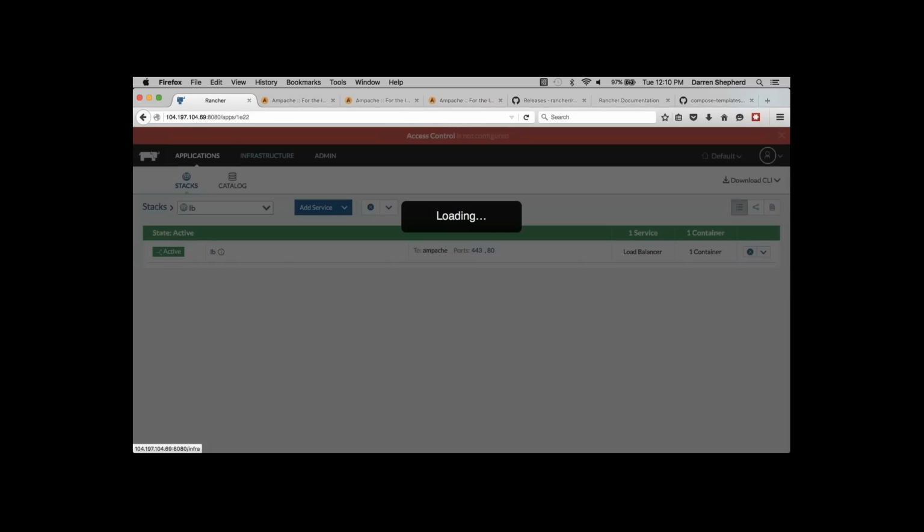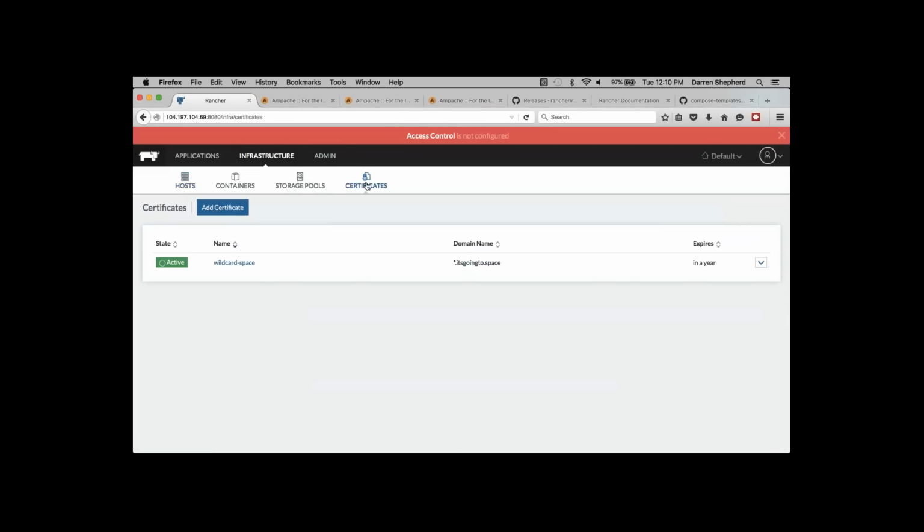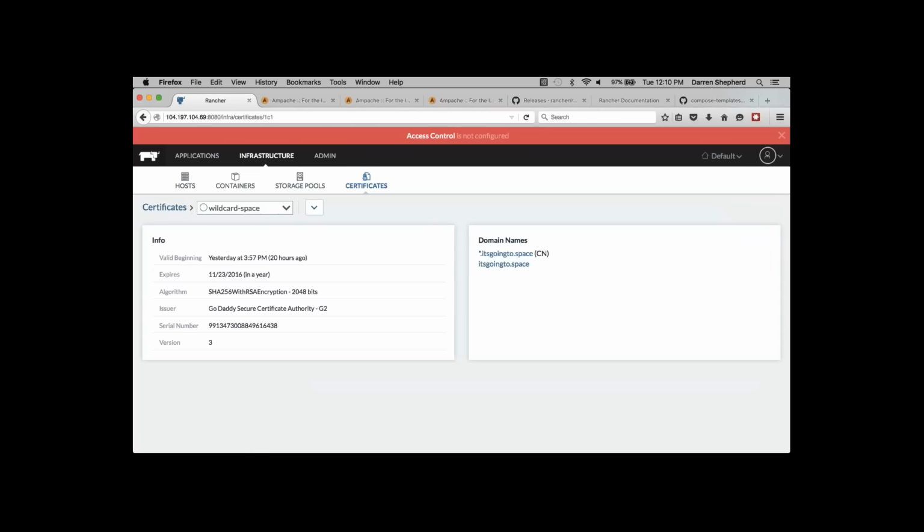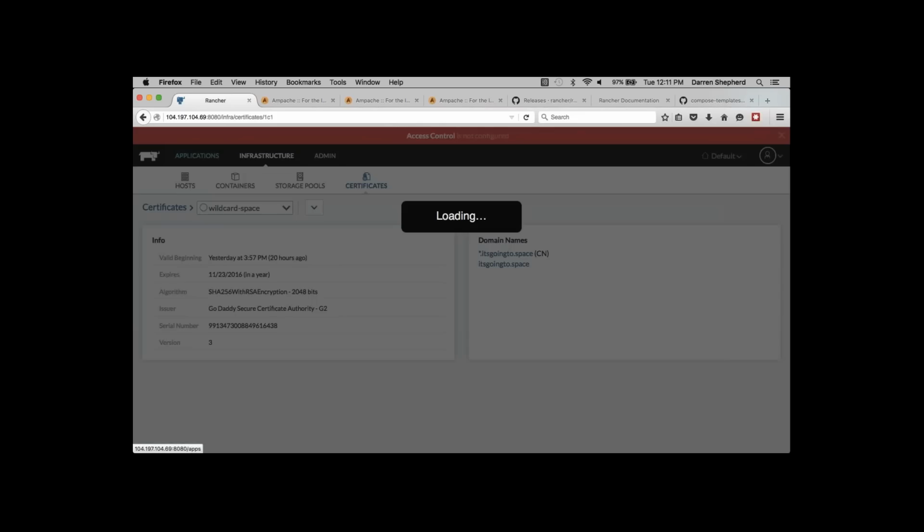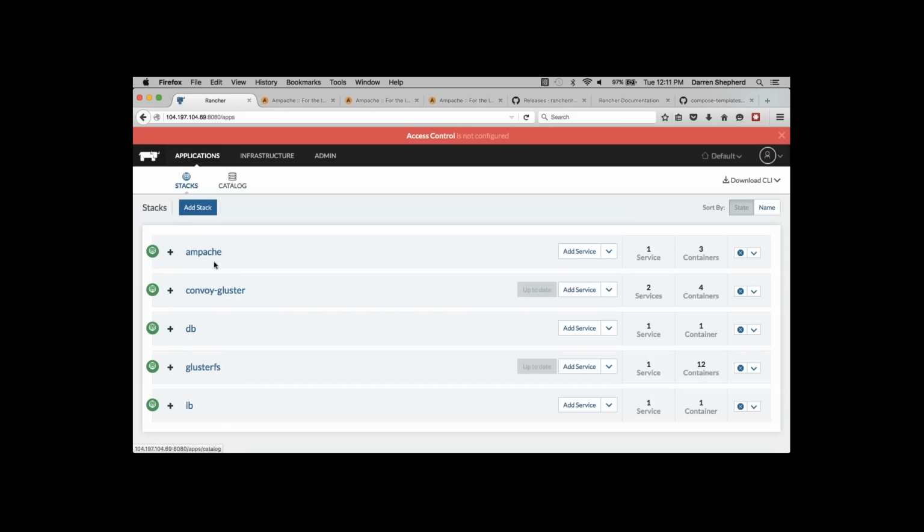So just going back to certificates, I kind of glossed over that. In infrastructure, you say certificates, and you can just add a certificate. So you can see I put in this certificate before. This is a valid wildcard certificate that I have for this system. Okay, so going back to my load balancer here.